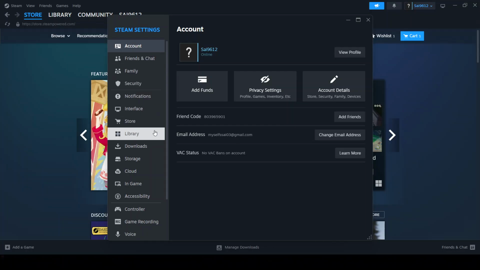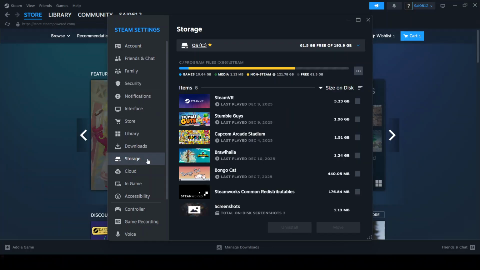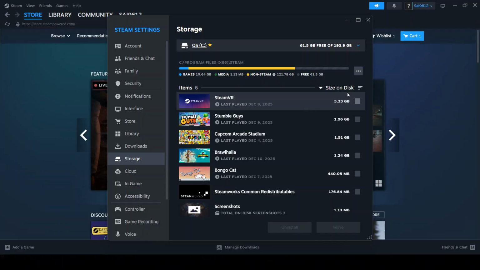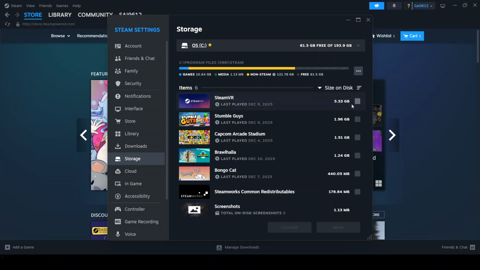In the Settings window, click the Storage tab. Depending on your version, you might see it under Downloads as Steam library folders. Both take you to the same place. Here, Steam lists every library folder it knows about, along with the drives they're on and how much space is used. If you've ever told Steam to install games to a different drive, you'll see each of those locations here.